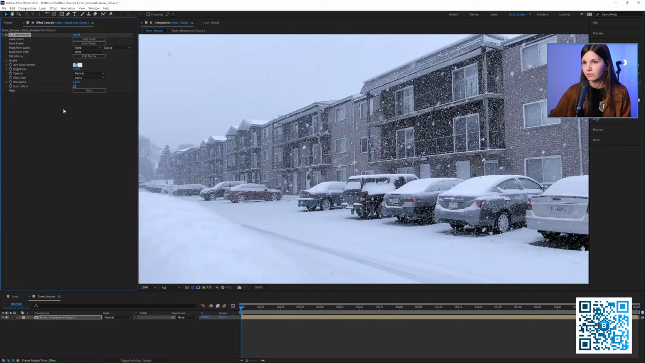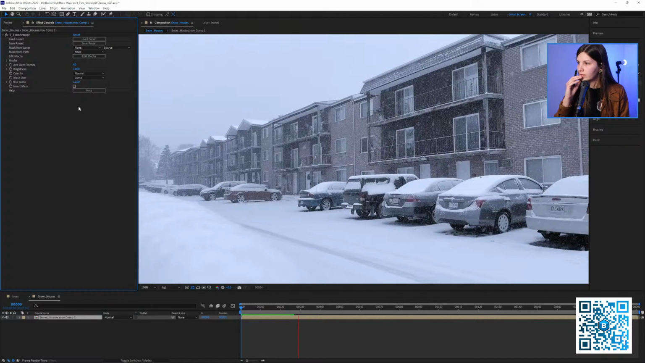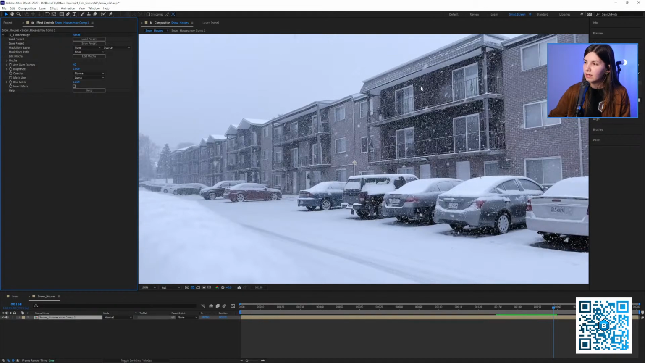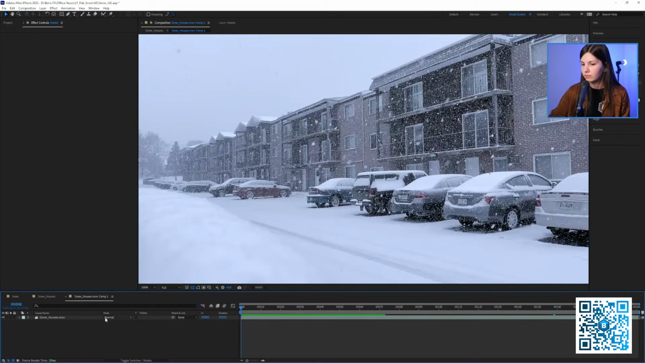Okay, let's try it again. Time average, frames 40. Clear cache again and play back. Yeah, and now it's working. So as you can see, it removed the snow pretty well. But if you compare that to the original colors, you can see that we lose a little bit of contrast. So for this specific shot, I won't stick with time average. I would probably stick with just the time echo.